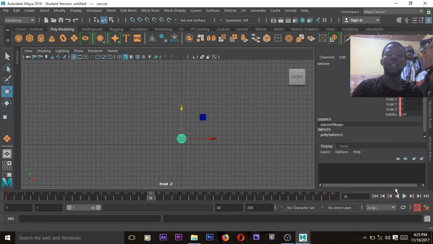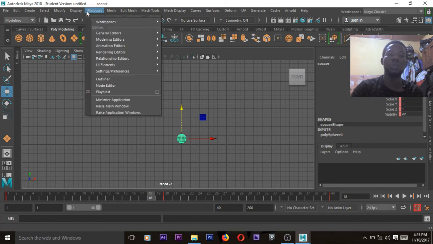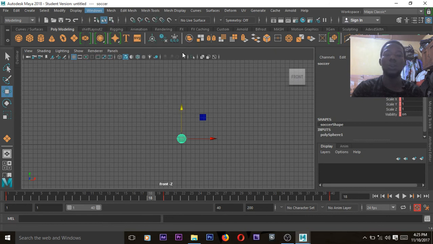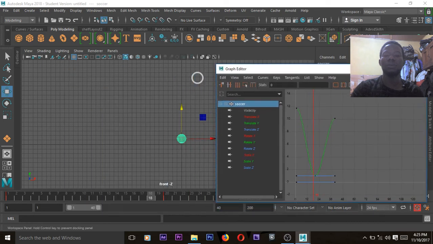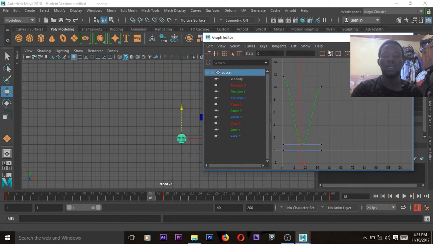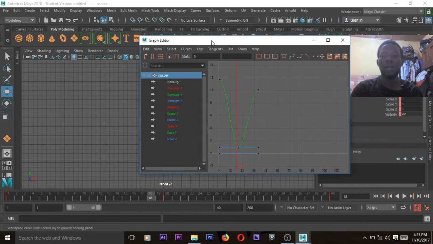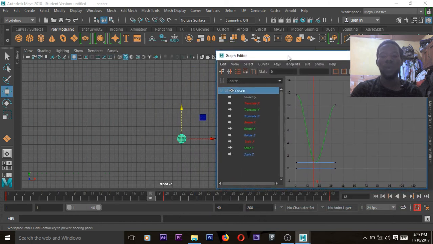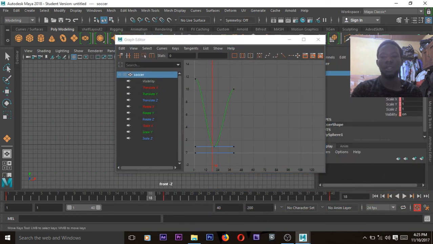To correct that, I would go to Windows, animation editors, graph editor. That is where I edit my graph. You can see I have lots of motions here. This is the graphical representation of the motion I had here. What I really worked on was the y axis, which is translate y. So I can select translate y here to have the curve alone.